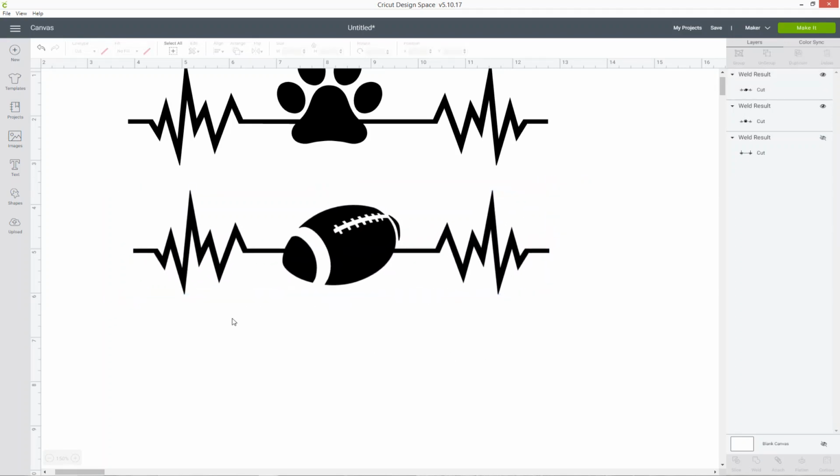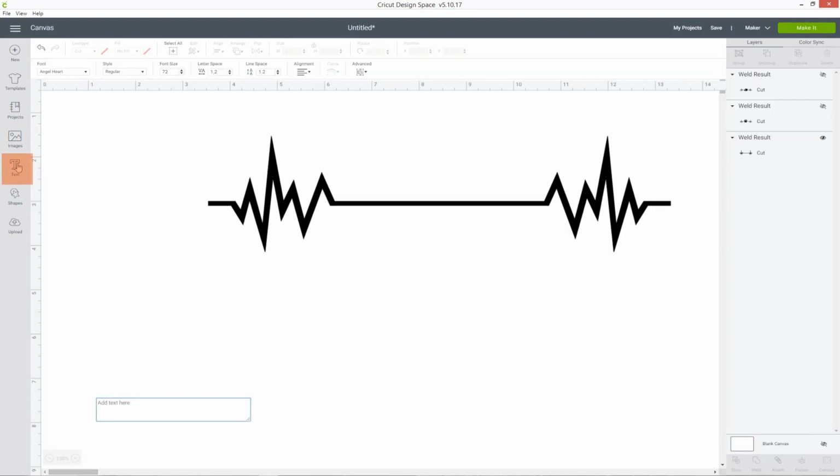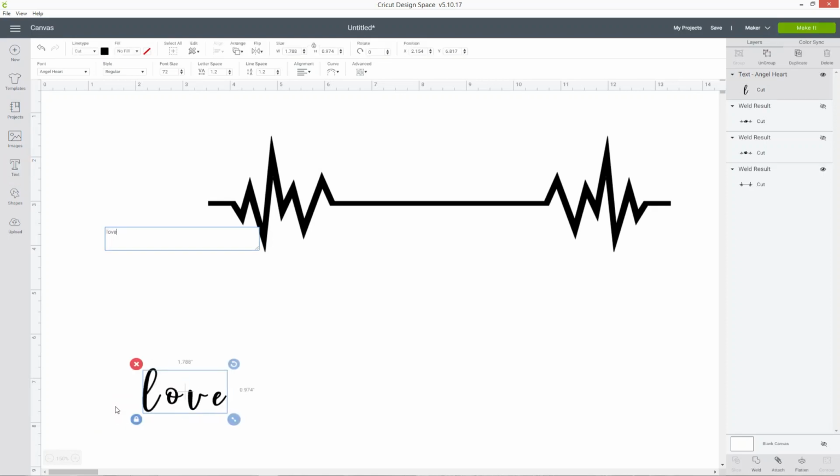But what about if you want to add text to a heartbeat line? Well, you can do that as well, although it is a little bit more involved than the other two that we've just done. Alrighty, so to add text to the middle is a few more steps, but first click into text. Type in the text that you want to appear and choose your font.